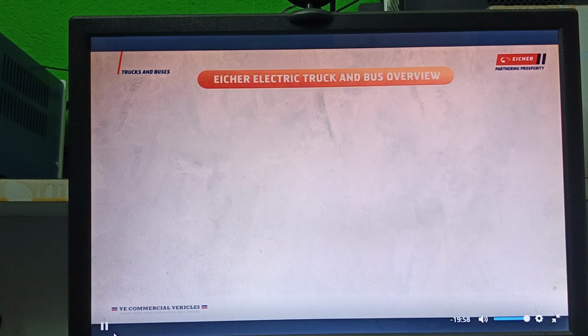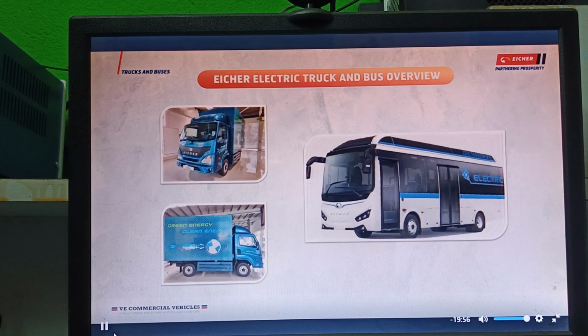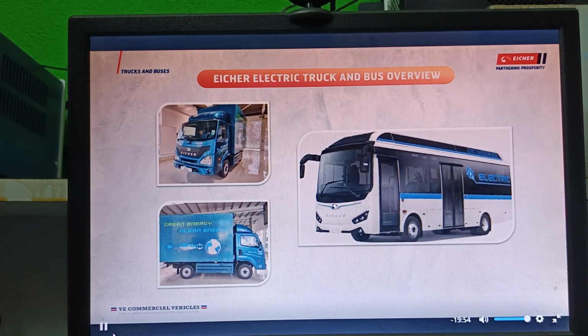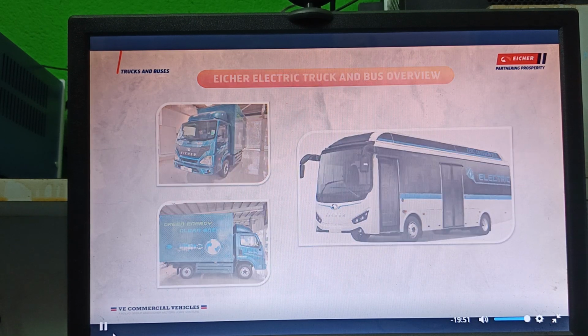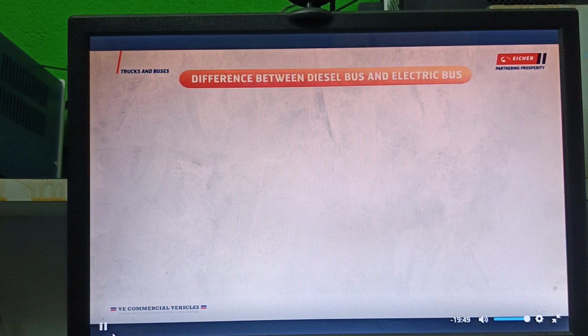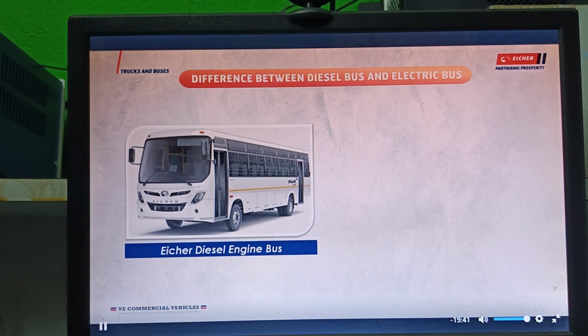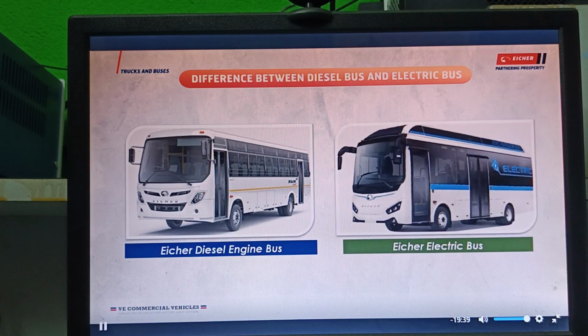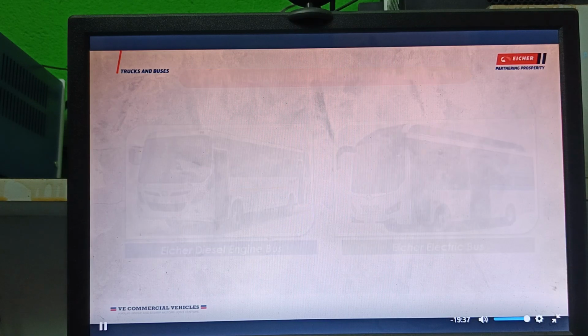Eicher Electric Truck and Bus Overview. Now, let's learn about Eicher Electric Truck and Bus. Difference between diesel bus and electric bus. Let's first understand the differences between a diesel bus and an electric bus. Eicher Diesel Engine Bus. Eicher Electric Bus.